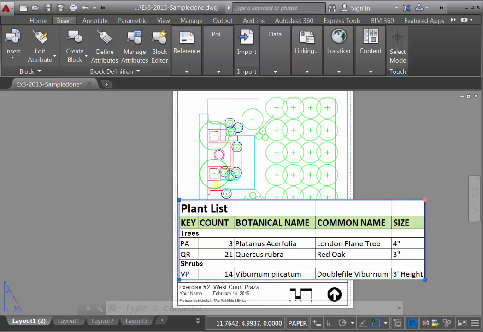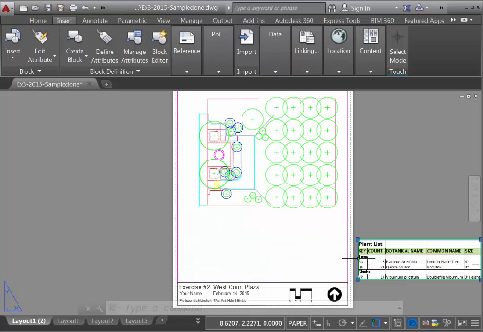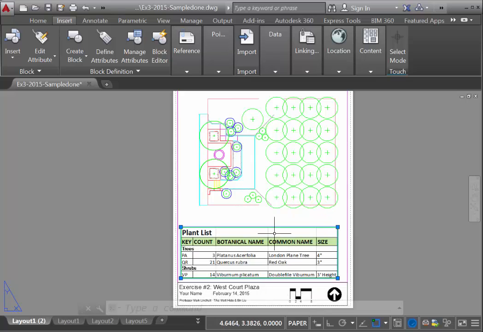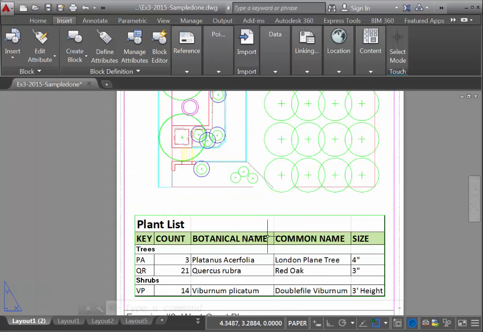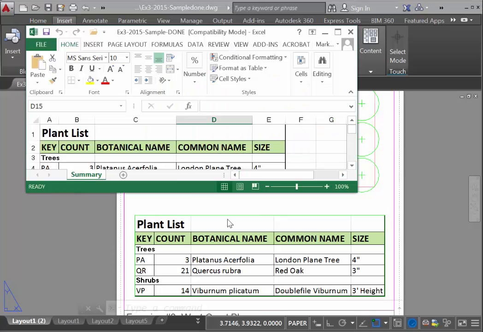And we can now, just as any other object, resize this using the handles. And place this into our drawing. So you can position this as you see fit. The big thing is that we now have a link between our plant key and our AutoCAD drawing. If we click on this and hit OLE and open, we can go back into Excel.